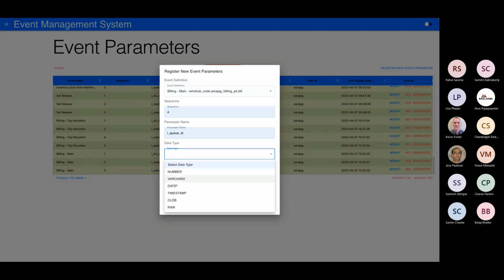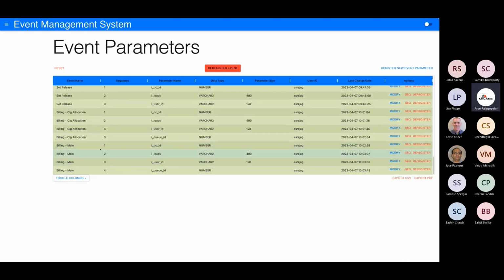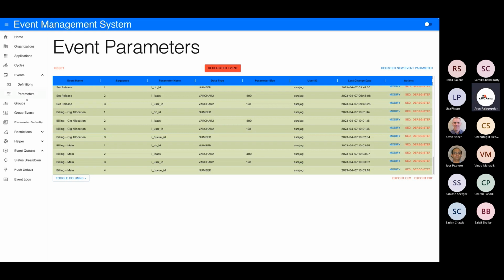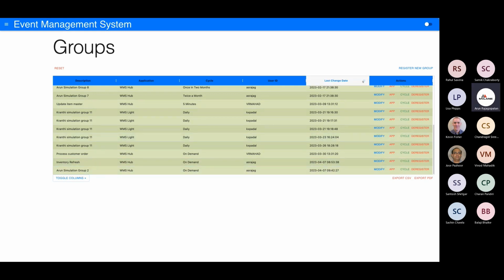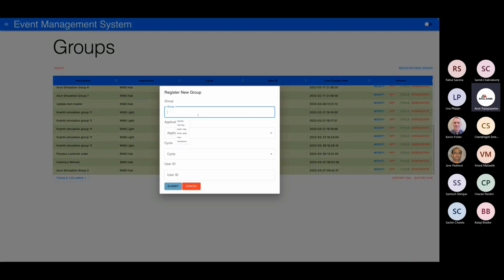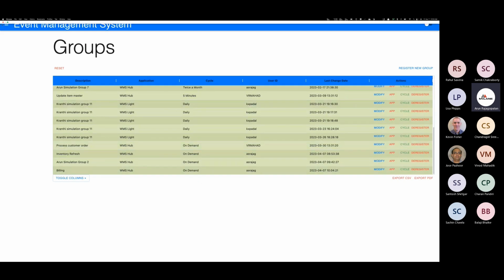QID. Okay, so we define all the 4 parameters, right? For the main billing as well as for the cigarette allocation. So we have all our events defined right now, and even parameters. Now we are going to create a group called billing. Okay, so we are going to create a new group called billing. And it belongs to WMS Hub. And the cycle is on demand. And that is done. We have created a billing group.